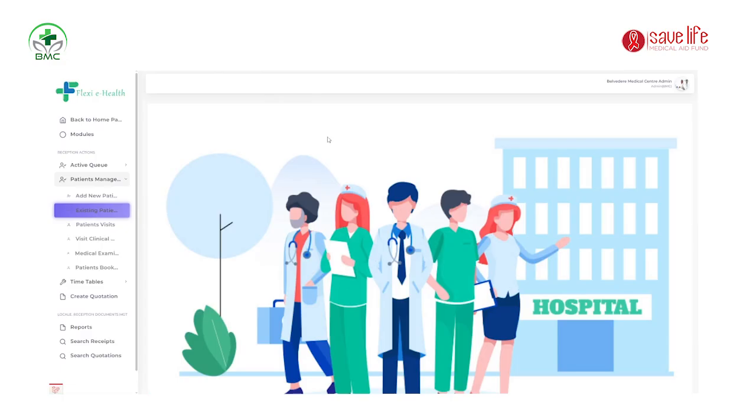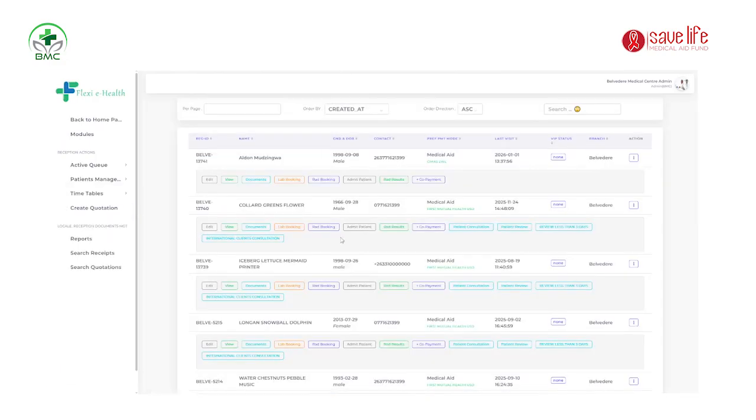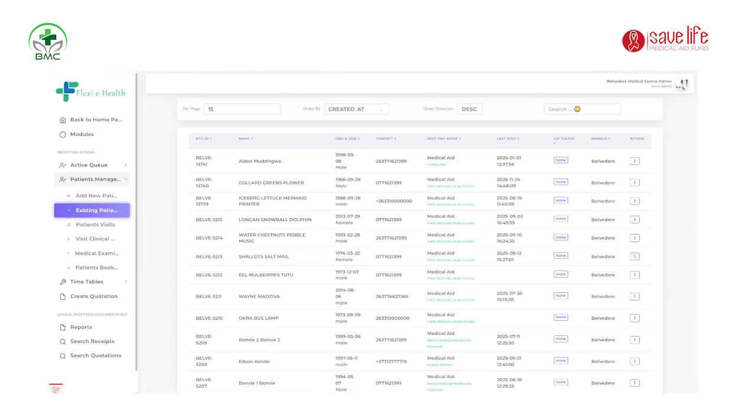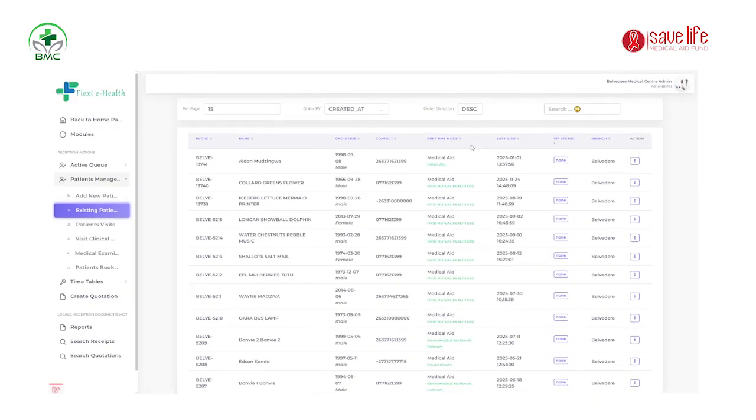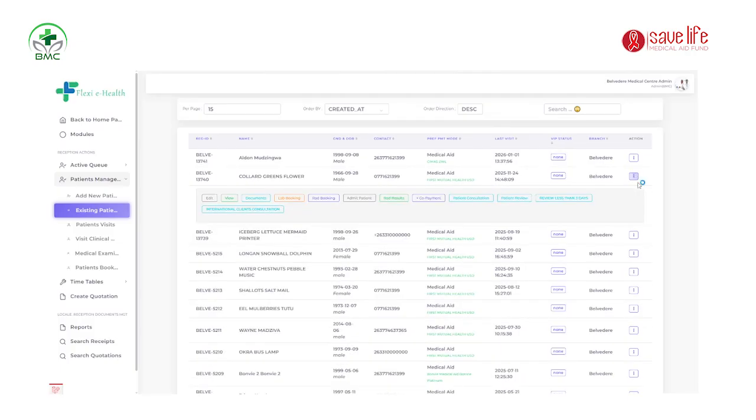On patient queuing, if you click on existing patients, it shows the list of all the patients in the system. Here you can search for a patient, then you can queue a specific patient into the queue. To queue a patient, there's the three dots button at the right. Then it shows different types of queues. It's either lab booking, radiology booking, admit patient, this one for hospital, this one for laboratory.